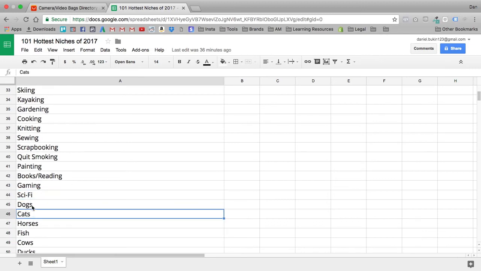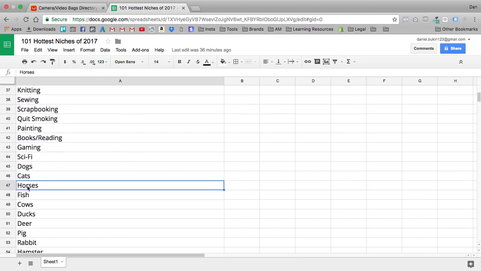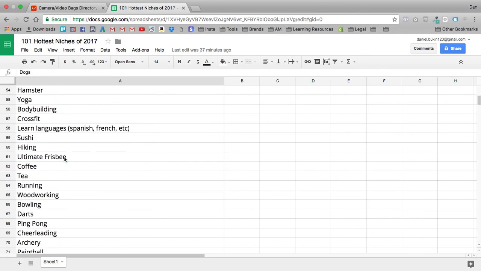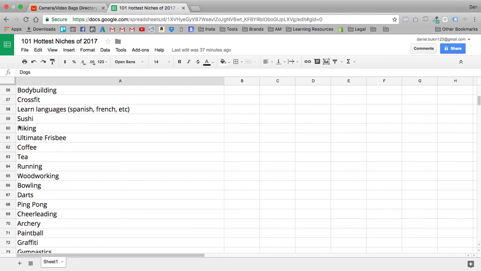Then we have dogs, cats, which were huge in 2016, as well as 2015. And horses, which I haven't seen too much in 2016, but I'm definitely going to try to get into in 2017, as well as fishing, cows, ducks, deer, pigs, all these multiple farm animals that you'd be able to target and actually reach a demographic that you haven't been able to before with your regular cat and dogs niche. Then we have stuff like cheerleading, which is great. You have archery, paintball, graffiti, hiking. All great niches to target if you know how to target these niches, which I'm sure most of you do. If you don't, drop a comment. I'll go ahead and explain exactly how.